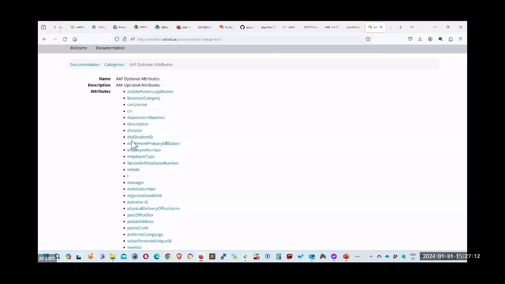But as a Federation operator, you should identify what attributes are being used or required by your services and try and ensure that your IDPs can provide those attributes, again, to provide the oil to make your Federation work.